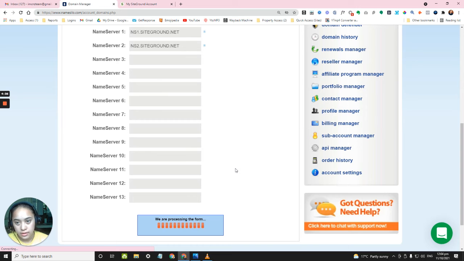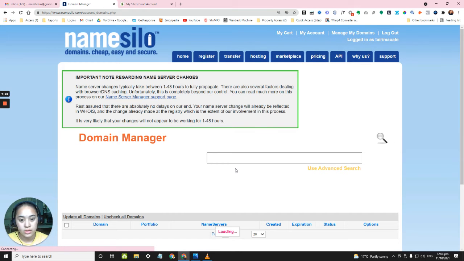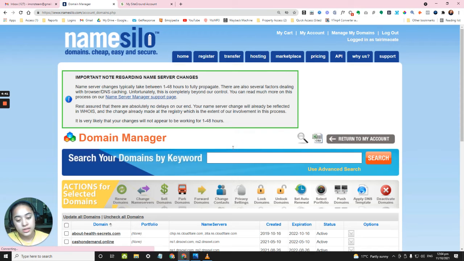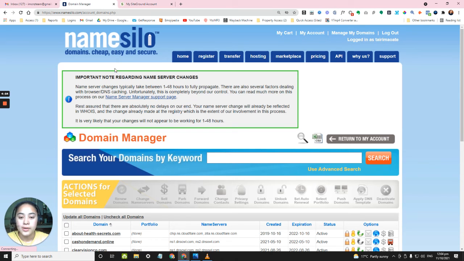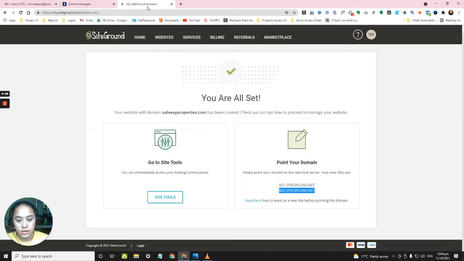Normally they'll say that it takes 24 hours for name servers to change over, when it really doesn't. From what I've experienced in the past with our service, it normally takes around 2 to 3 minutes. It really doesn't take that long. Right, so now that we've changed the name servers in NameSilo, and it's pointing towards SiteGround, now we can go ahead and create the emails that we want. So we're going to click on Site Tools.